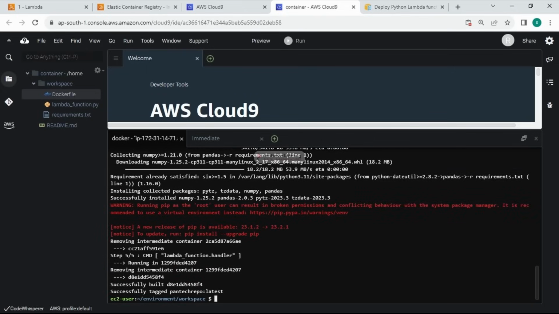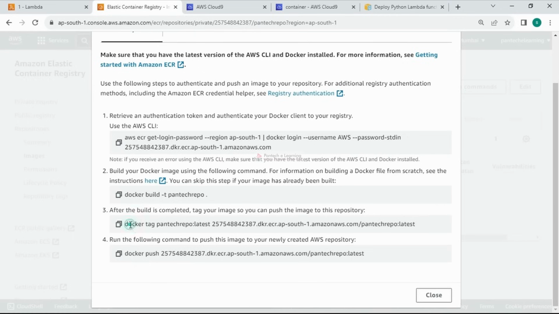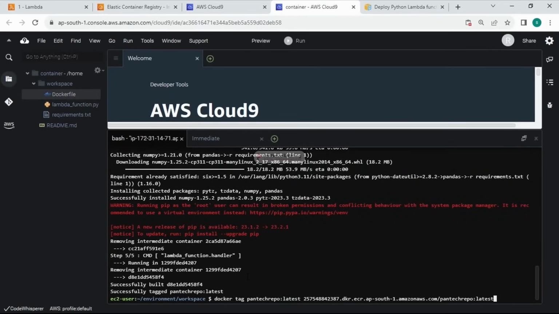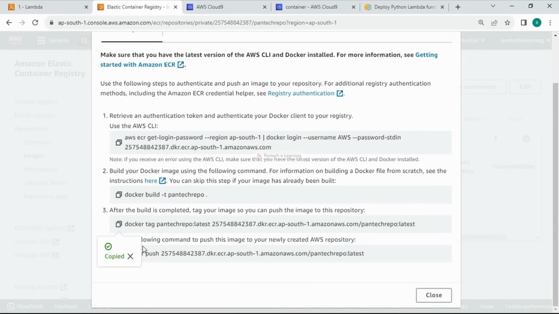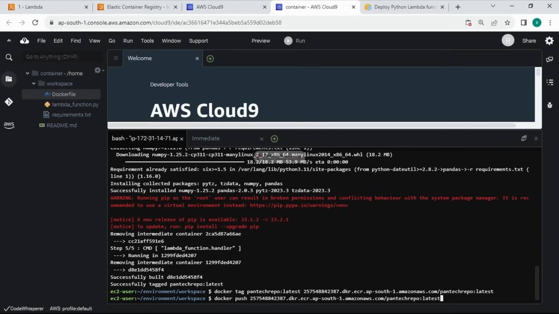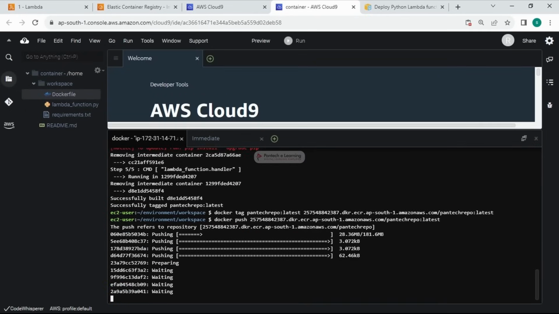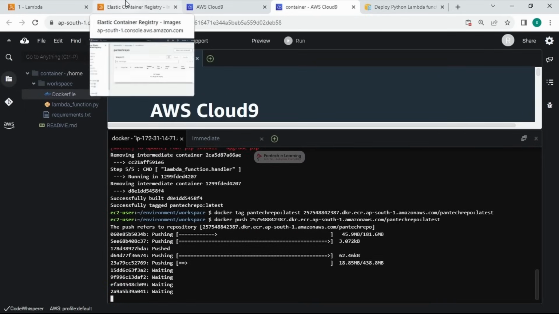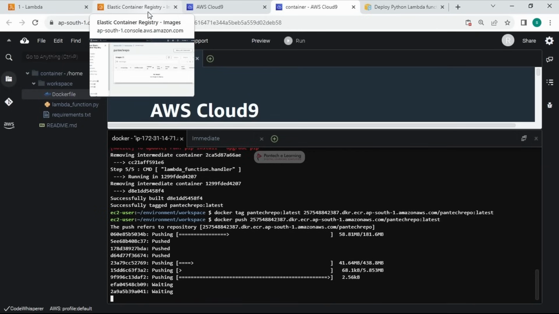Yeah, it has been done. Now you can go and follow the next step, which is the 3rd step. So you can tag it, and then you can push it finally. And then finally the push command, I'll copy it, and you can see there is nothing here. I'll just push it from here. So it is pushing, which means it is uploading here to the container registry, ECR. It is doing it.